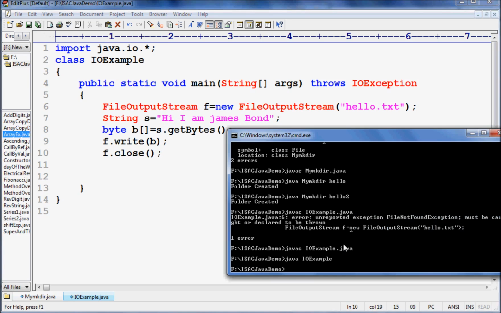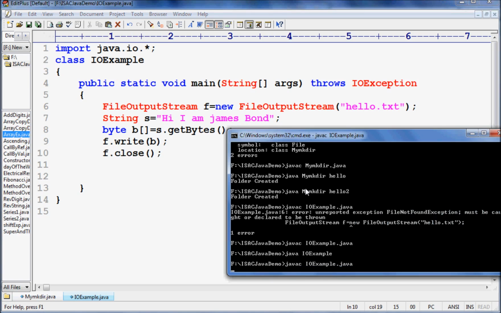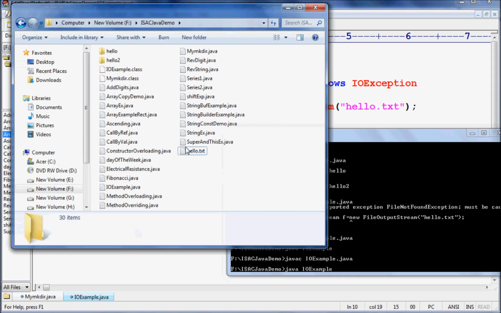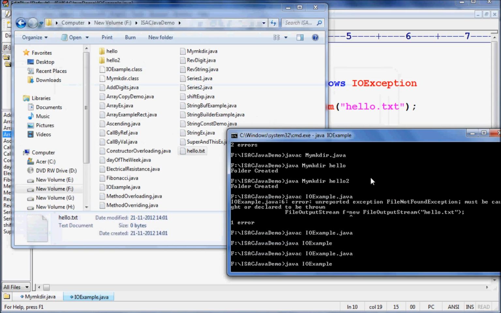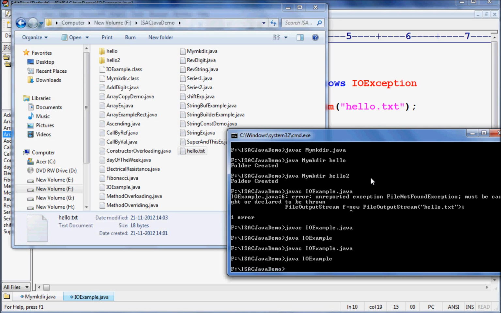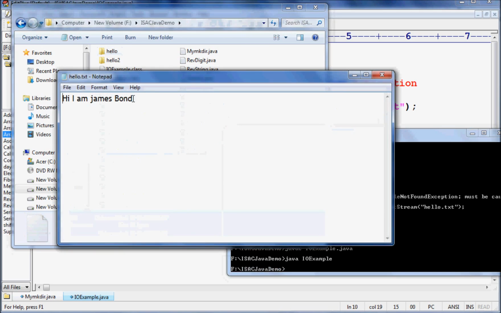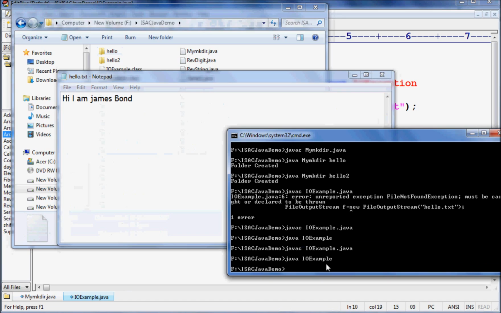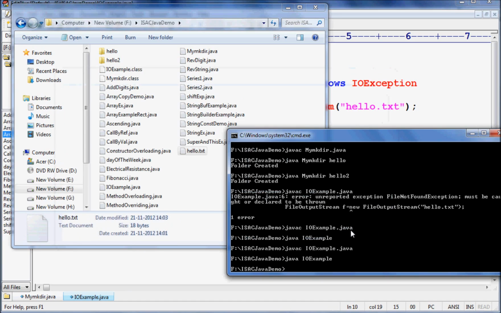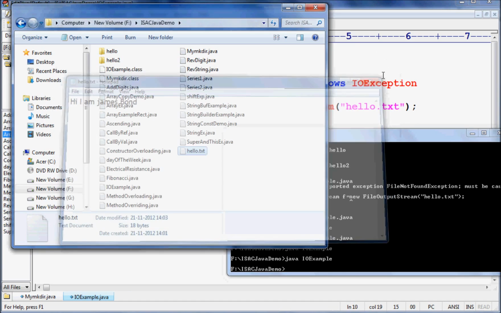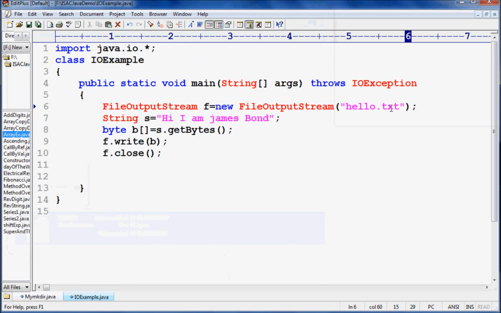Save it, compile this code, and run the program. So right now you have noticed there is nothing written here, right? Now just run, and now try to open this file. What you're getting: "hi, I am James Bond" is written. If I again run this file and open it, same. So it is not appending the value. It just keeps creating and writing this value.